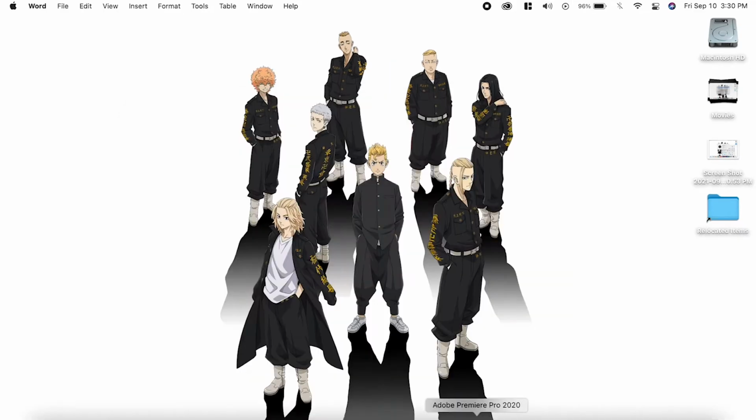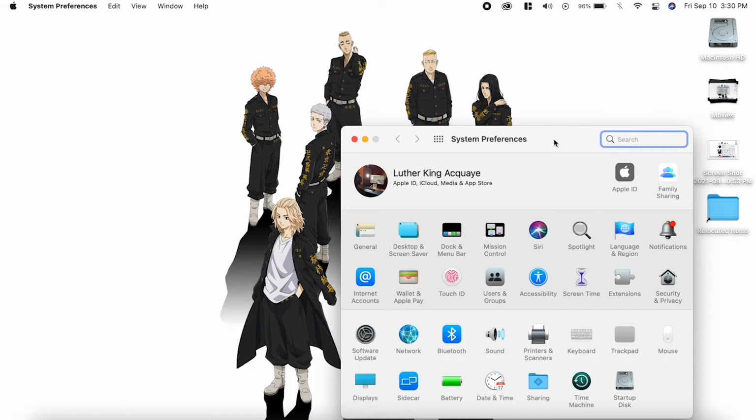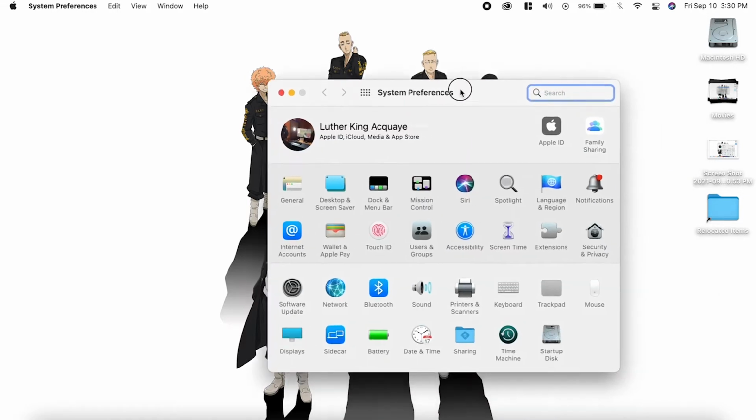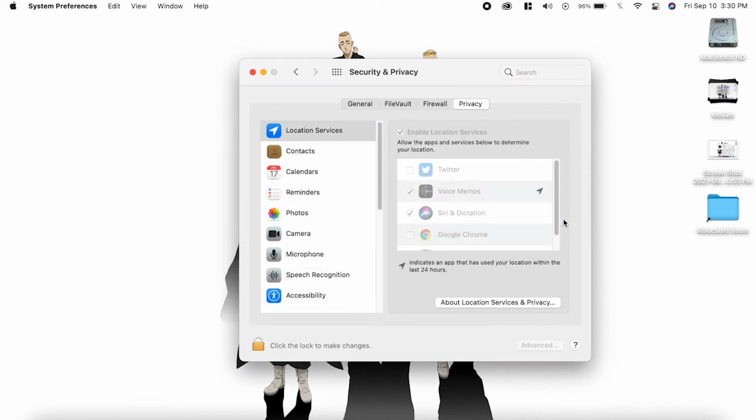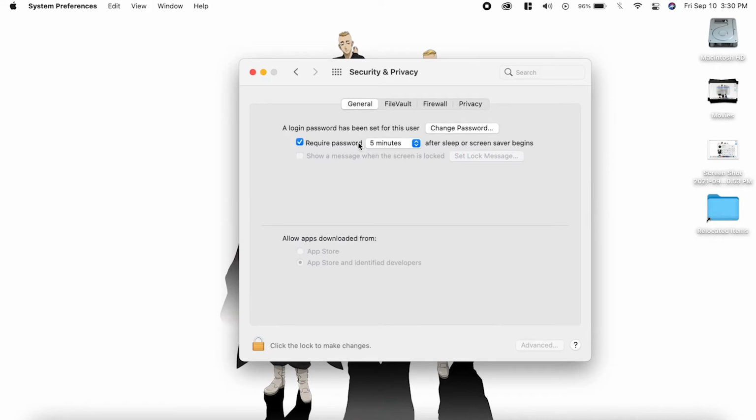Now, next on the list is custom messages. Most people may not know this, but you can actually leave custom messages on your MacBook lock screen, just like on your iOS device or Android device, in case you misplace it and someone kind enough to return it to you finds it. To activate this, all you have to do is head over to System Preferences, Security and Privacy, then click the box for Show a message when the screen is locked and set your custom lock screen message.